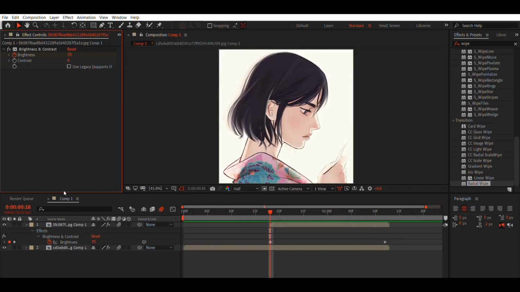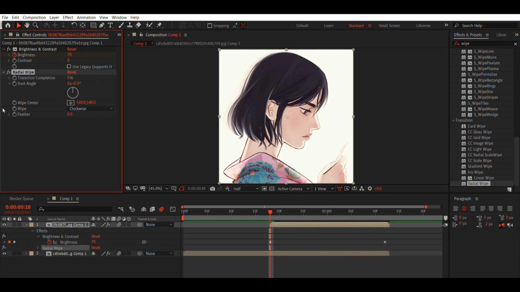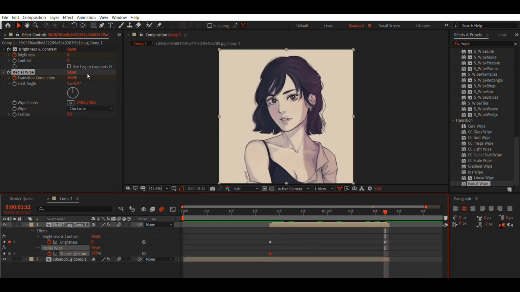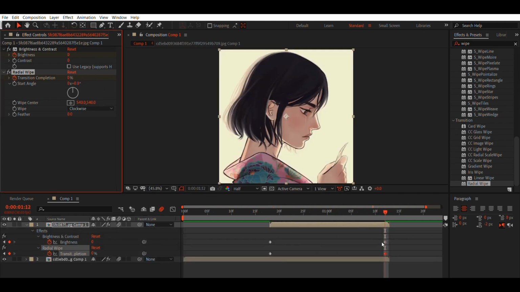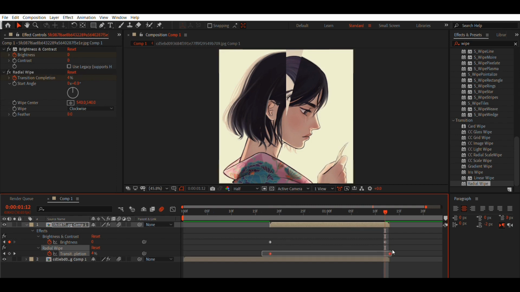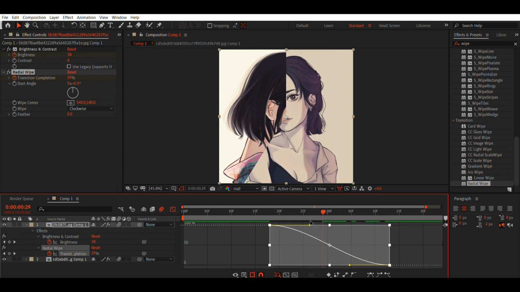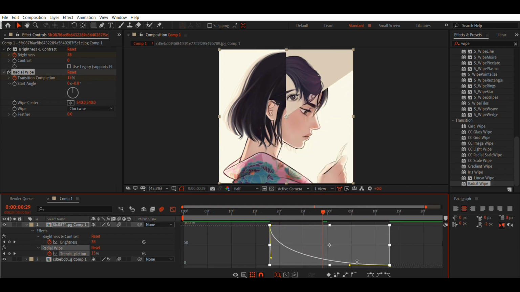So for this one you need to go for radial wipe. This one also does not need any kind of plugin. So we're going to be doing transition completion from 100% to 0%, and then if you want this clock wipe or radial wipe, which is the same thing, you don't need any plugin for this.